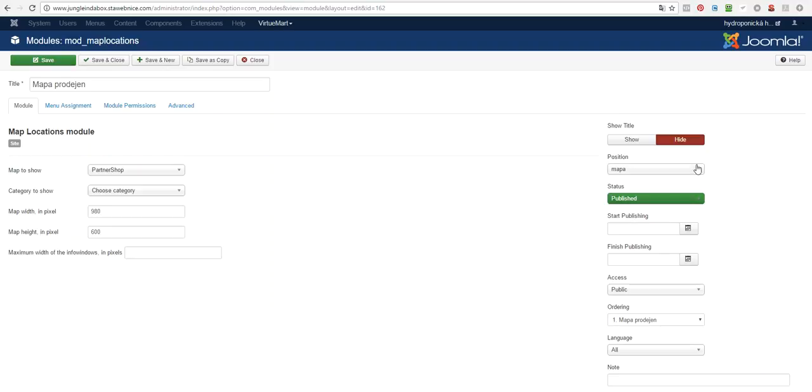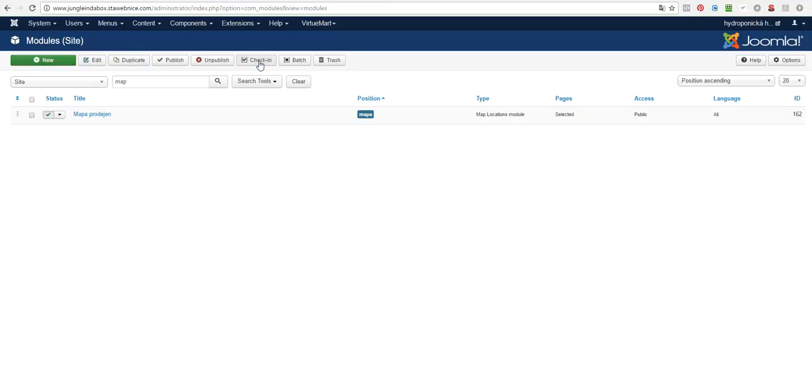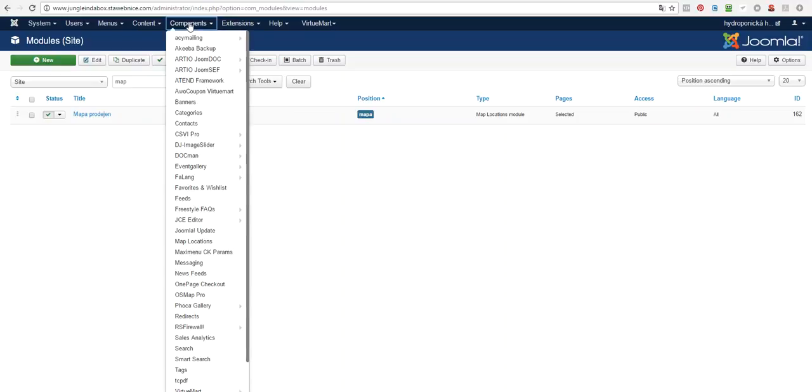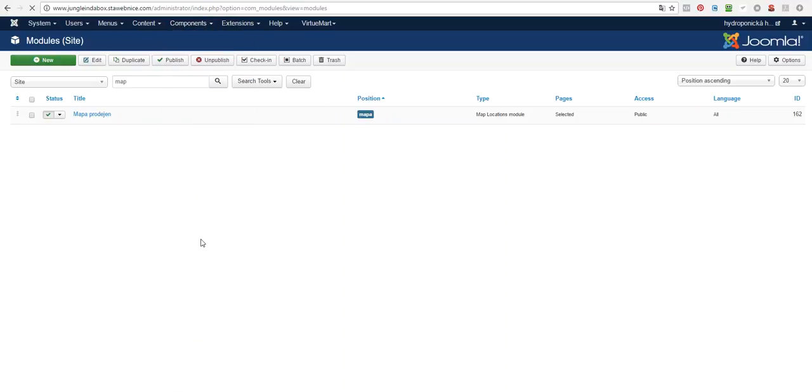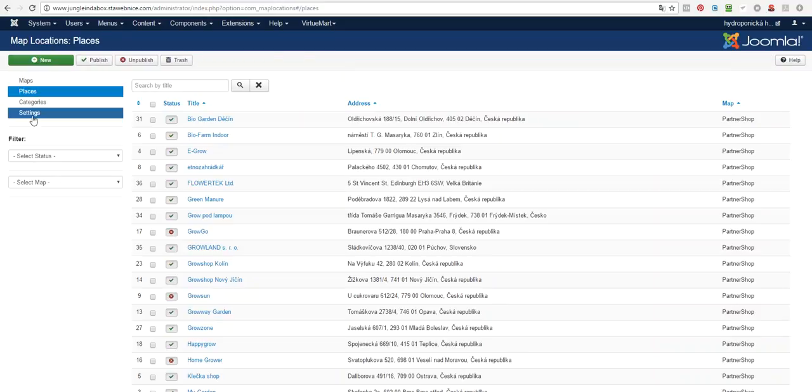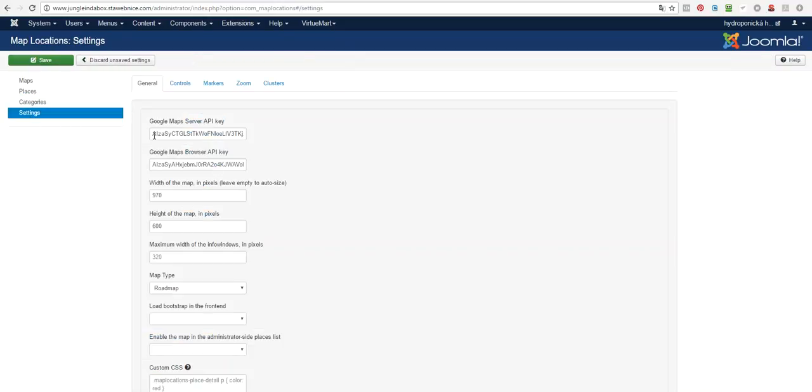And now the most important thing. Some time ago, Google Maps started requiring an API key. So you need to create an API key for this map to work. This API key is entered here under settings. Like this, these two. You need to create two API keys, and here you set up a global configuration for the map if you want to show it in some specific dimensions.